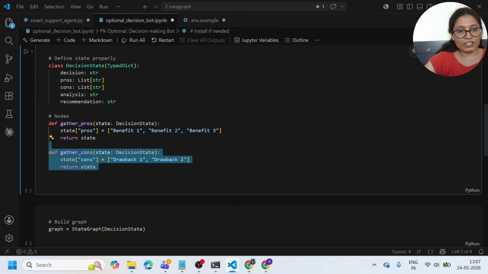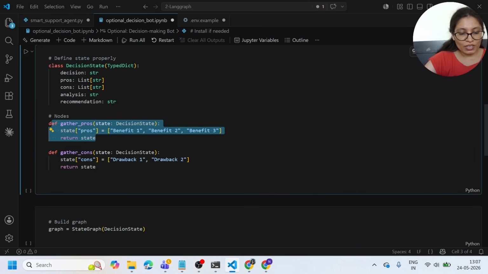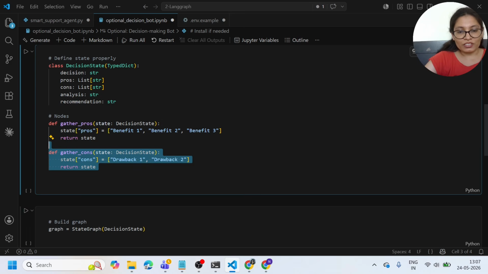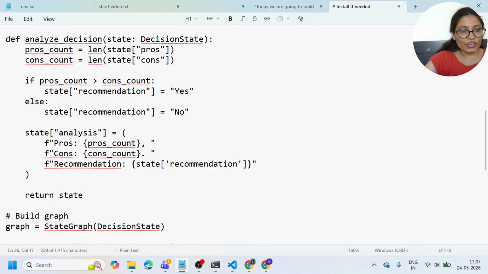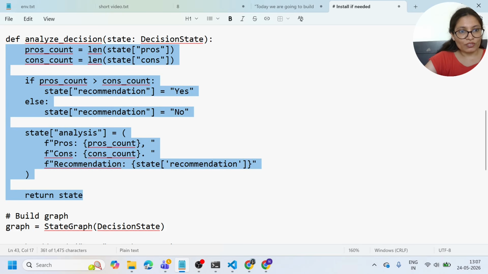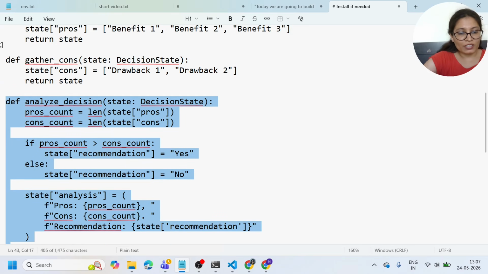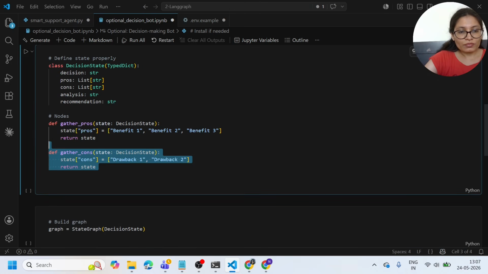Okay, decision state, and cons equals drawback 1, drawback 2, and return the updated state here. It is going to gather the pros and gather the cons here. After this, we are going to analyze how many cons and how many pros we have, so we need to use analyze decision. This is another node.